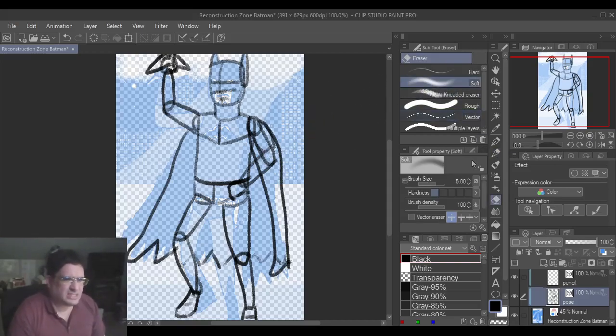So, let me bring you up. Trying something different here. Brush density now. I was hoping to work on the opacity actually. Soft doesn't have. Let me see here. Not doing anything. Not erasing any lines. Why am I not? Oh, there we go.